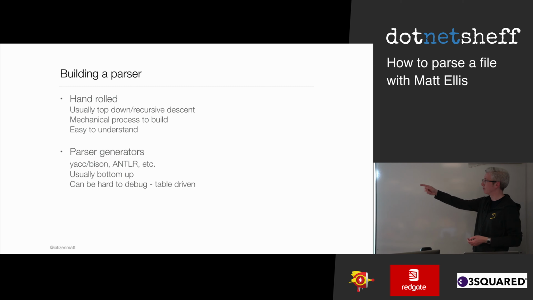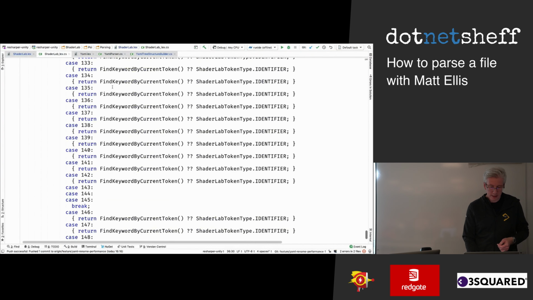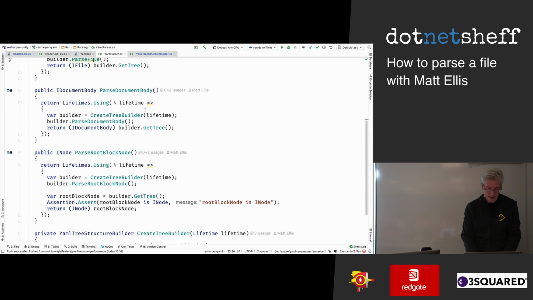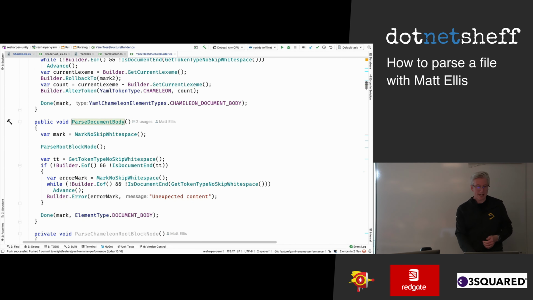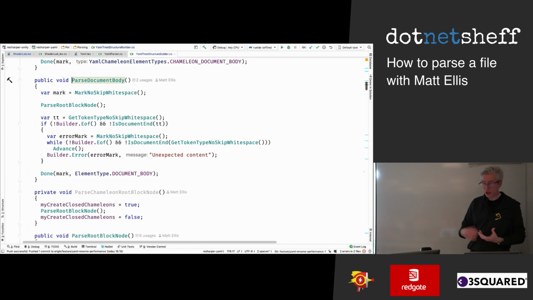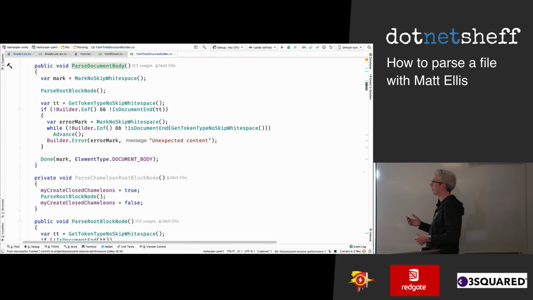So I tend to stick with a hand roll type thing. And I can show you. I'm actually going to show you here's an example for a YAML parser. So this one, the ShaderLab parser I have is somewhat generated. So in fact, let me just.